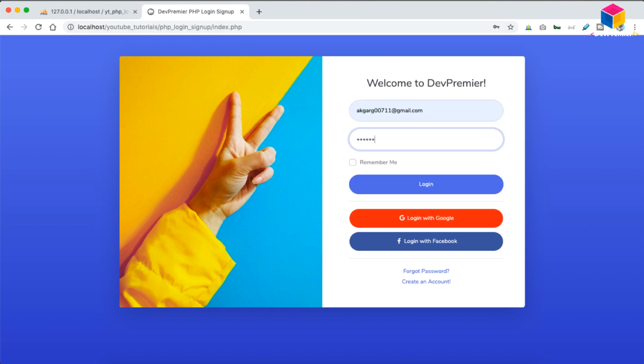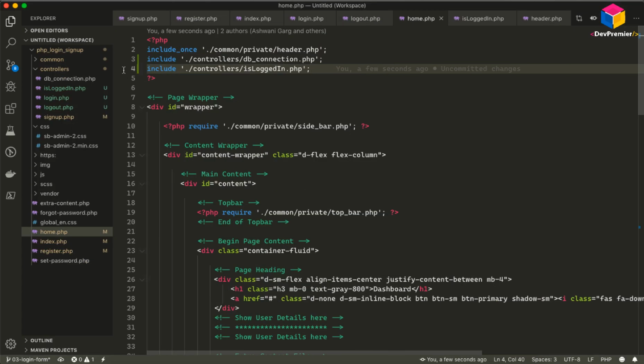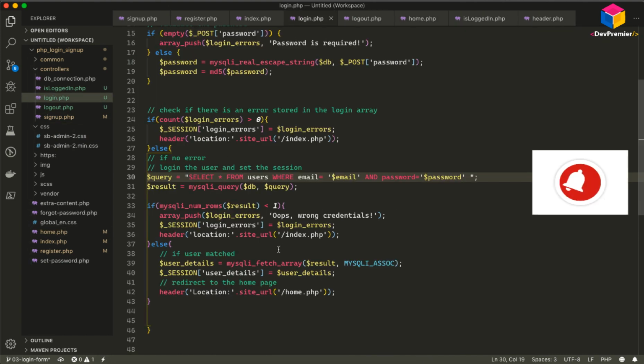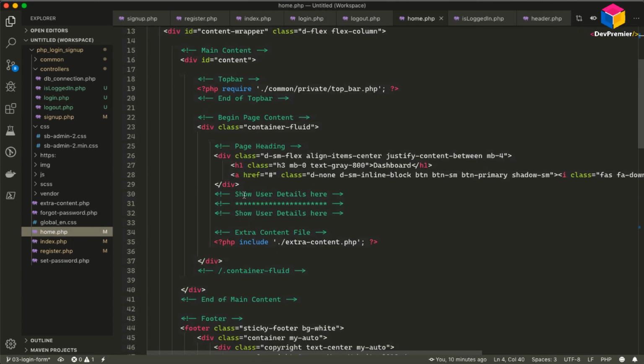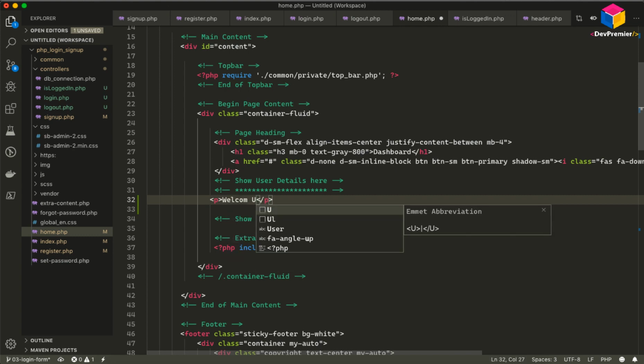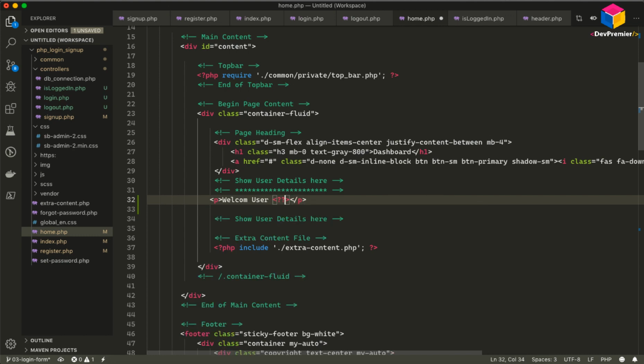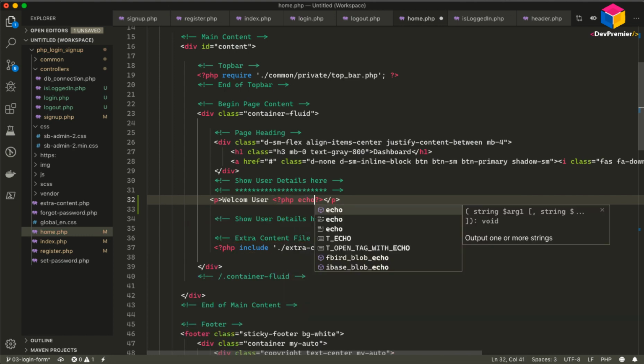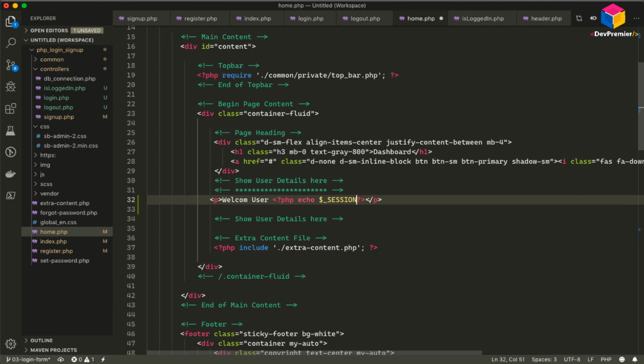Let's log in again. So in the login PHP here we are setting the user detail in the user session. So let's print these details in the home.php file here. Welcome user. Let's print the user email here. Echo $_SESSION user details. User details contains an array, so let's print the array key here, which is email. So it will print the email of the user here.